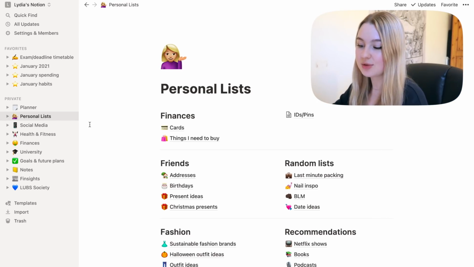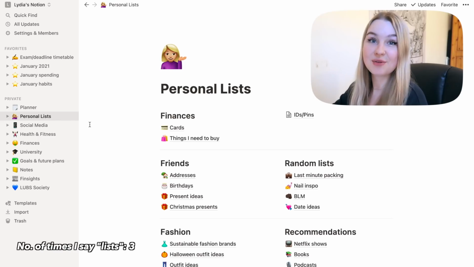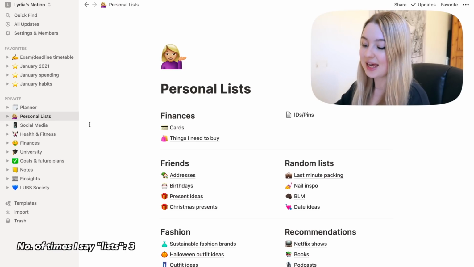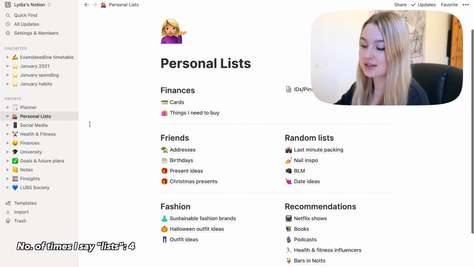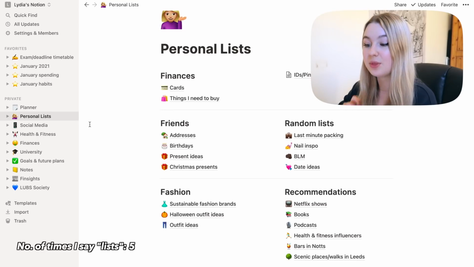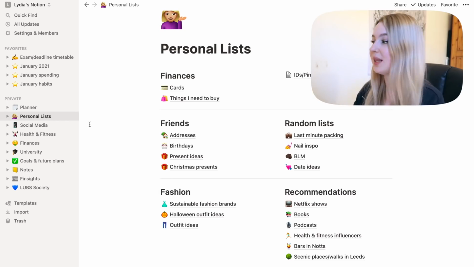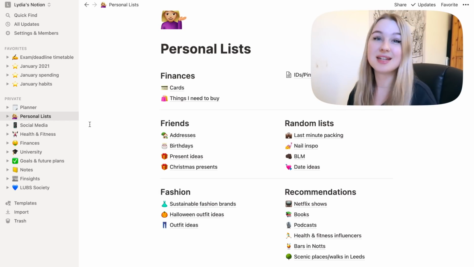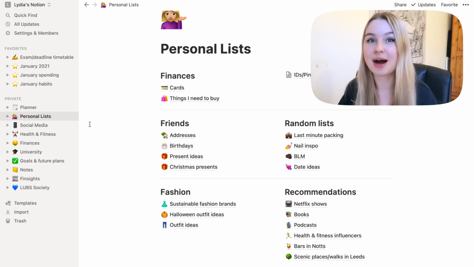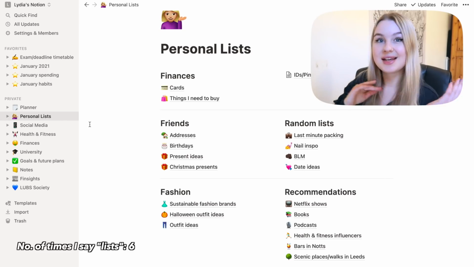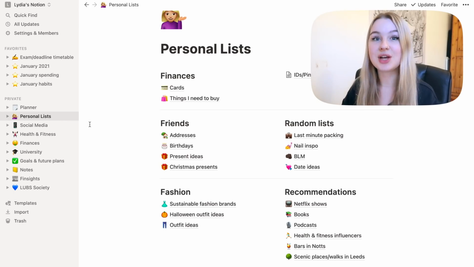So my personal lists page is pretty self-explanatory, I'm not gonna lie. It is just a load of lists. I used to make so many lists on the Notes app on my phone, and they were always just such a jumble, all over the place and didn't really make any sense when I looked back on them. So I've basically taken all of those lists and put them on this page in one place, and obviously titled all of them.